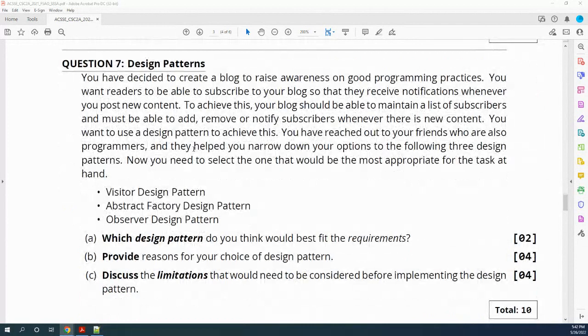Okay, so design patterns. This is the last question we're going to do today, because it looks like you guys are stressing about other things. I don't know what that is. So we'll do this last question and then we'll call it a day.